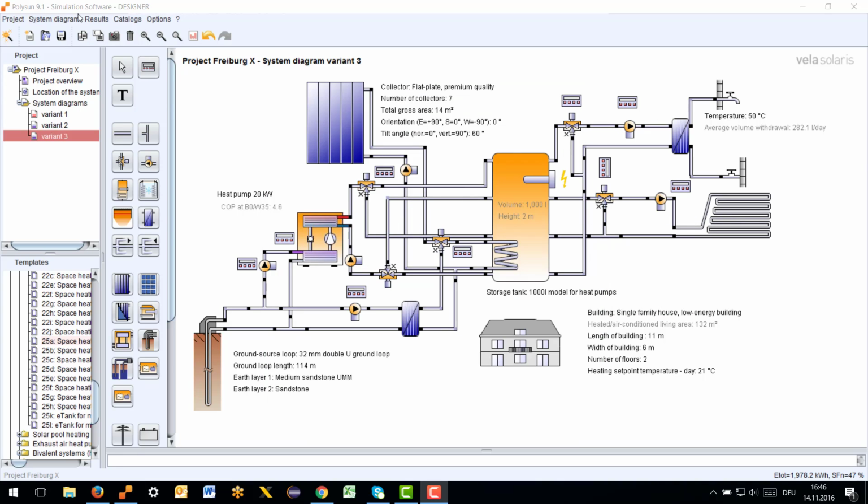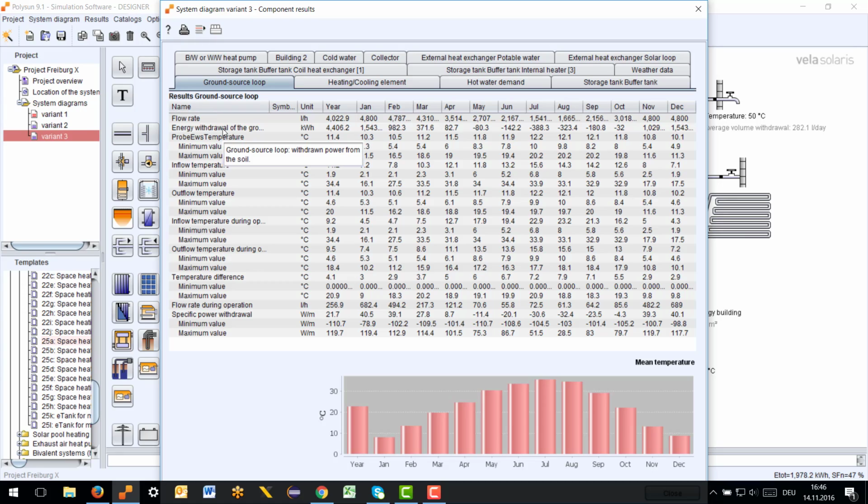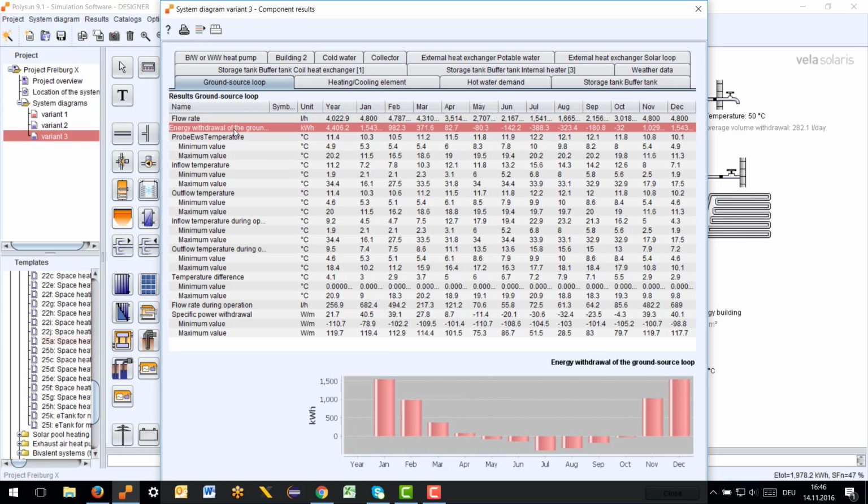Probably the most important results you find here under component results, and when you have a look at ground source loop, because the ground source, we are taking energy away from there and we are bringing energy in. If you click here on the component results and ground source loop, you can see the energy balance, and you can very easily see during winter time we take a lot of energy out of the loop, and during summertime we bring a little bit of energy back. If we have a look over the year, we have 4,400 kilowatt hours, which we take more out of the loop than we bring in.